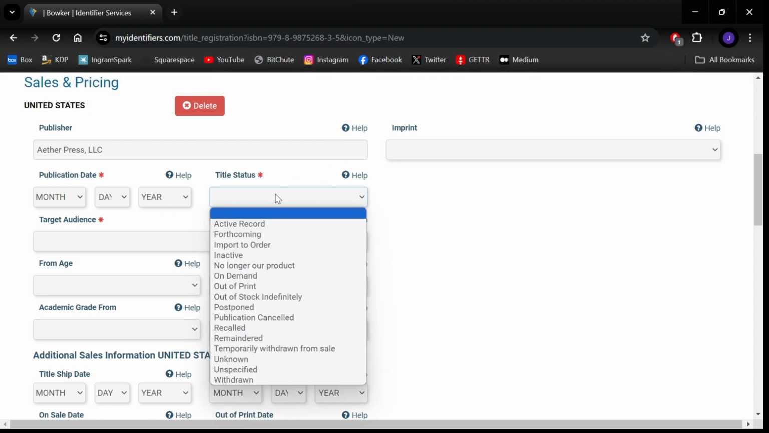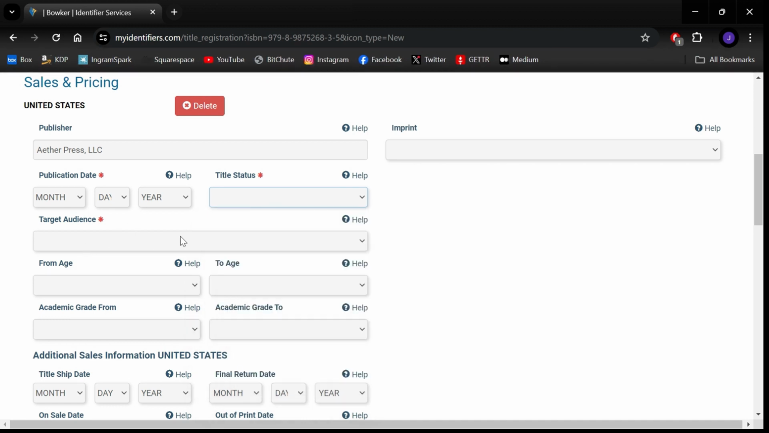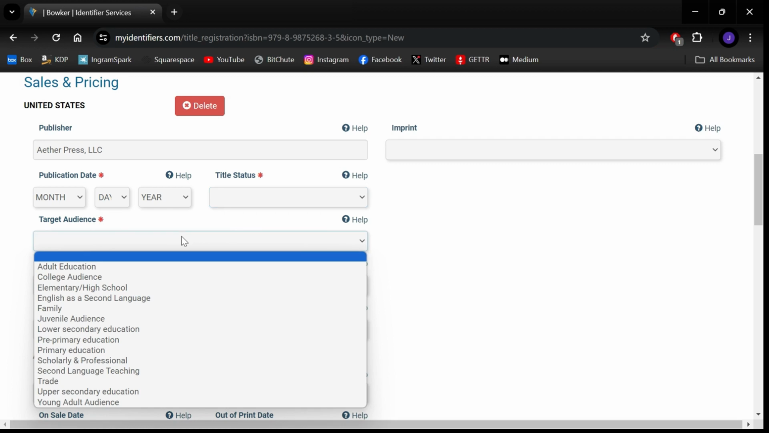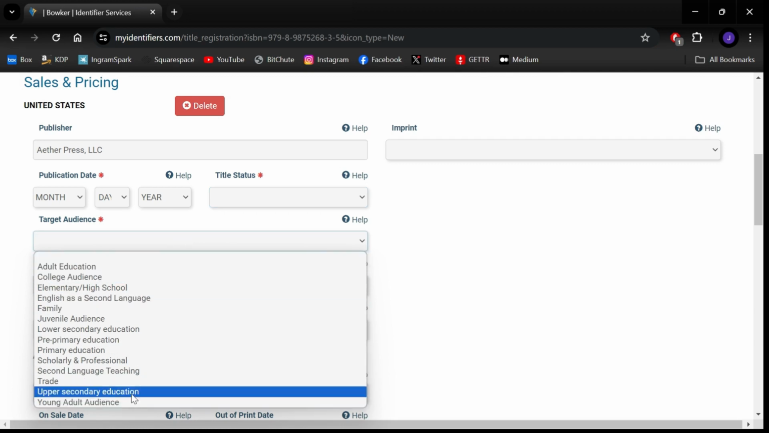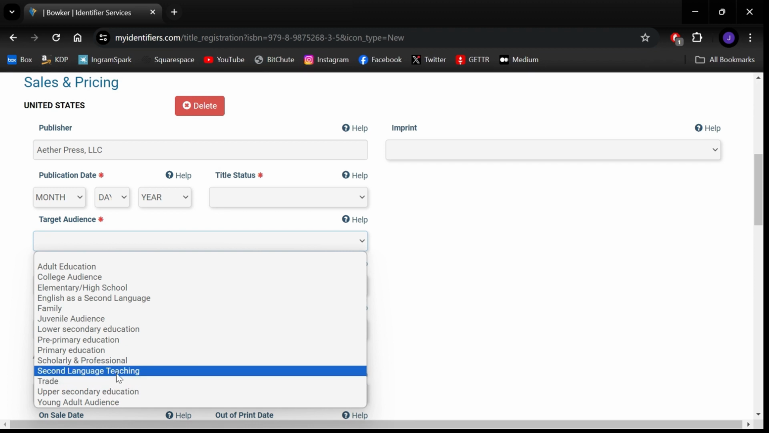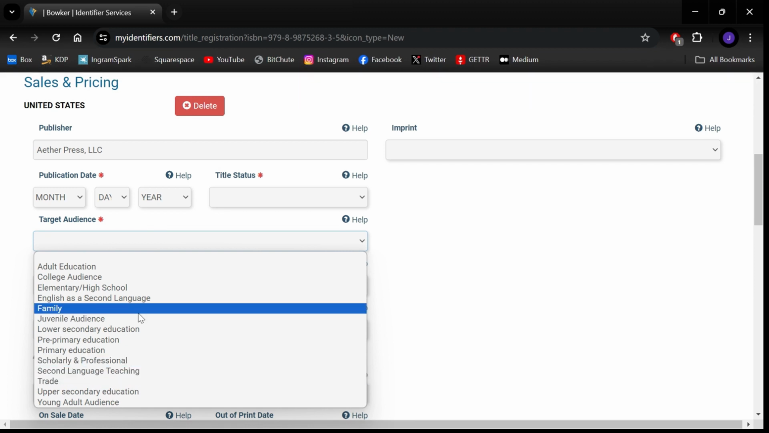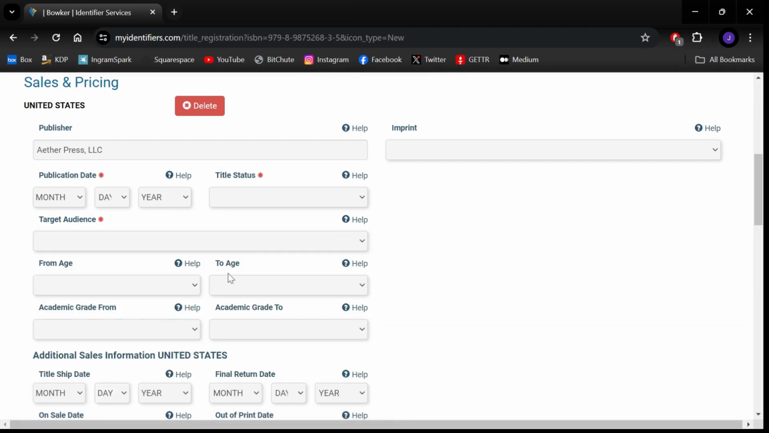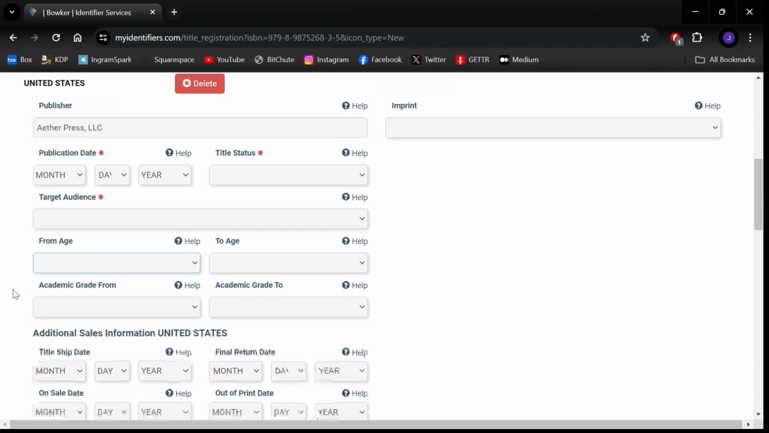Then you have the title status. For this, any book that's available for sale, you're going to put active record. So we'll put that there. And then you have your target audience, which is required. There's a bunch of options here. I'm thinking most of you would put young adult audience, trade, or family, maybe for a kid's book or something. And if you want to specify an age group, you can, or you could do an academic grade if you wanted to, but all of that is optional.